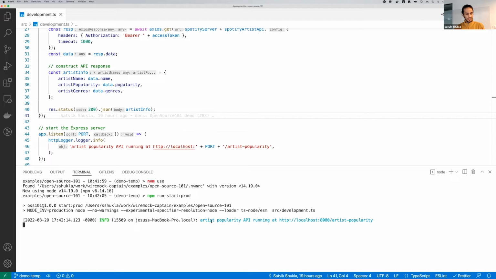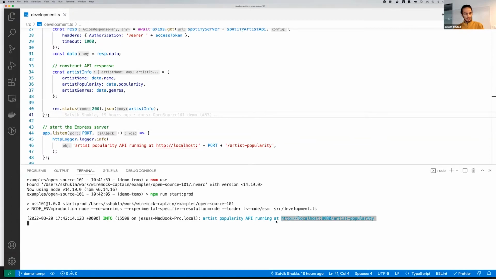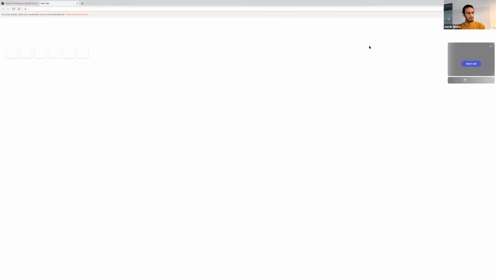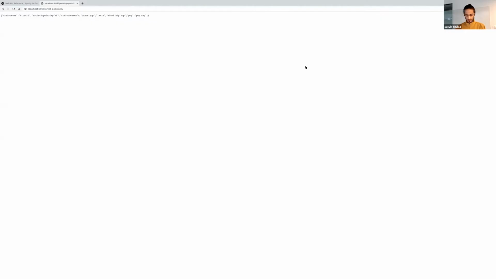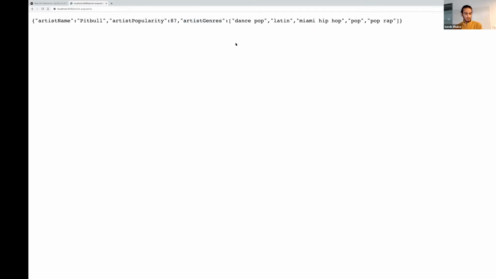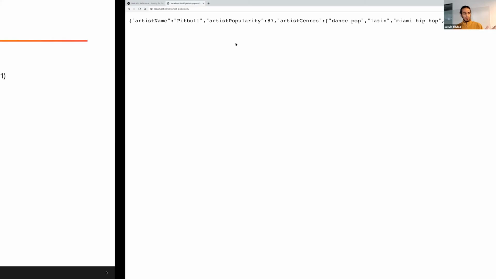As you can see, this log artist popularity API is now running at localhost 8080. Now, if we go to our web browser and make a GET request, you see this responded back with a JSON, where the artist name is Pitbull, the artist popularity score is 87, and the genres relating to the artist are dance, pop, Latin, and so on and so forth. So this is all great, right?